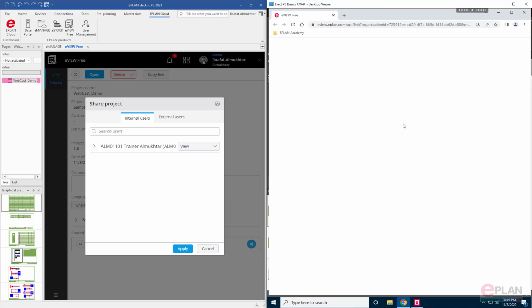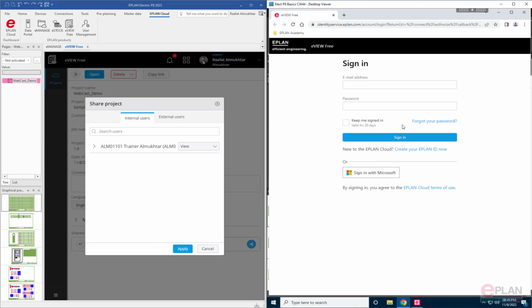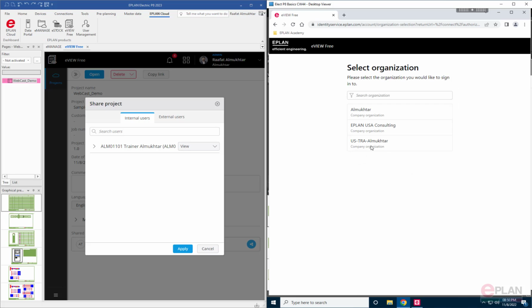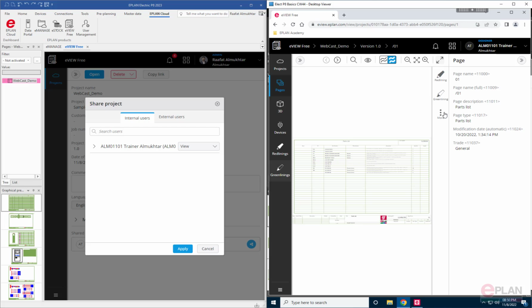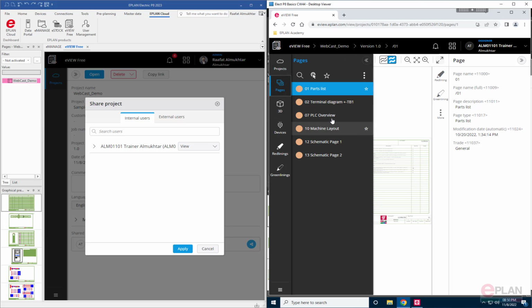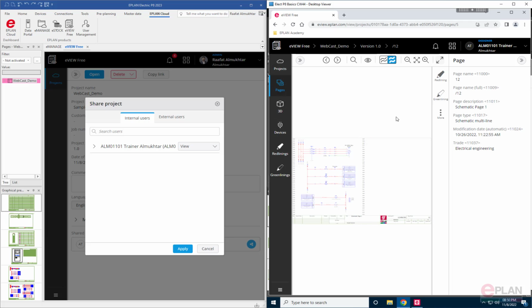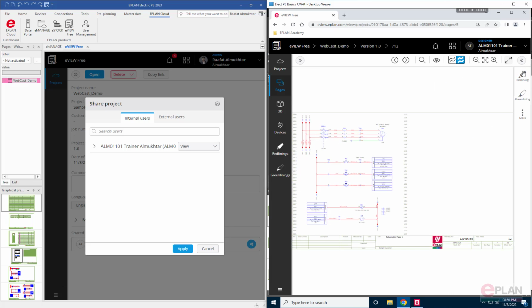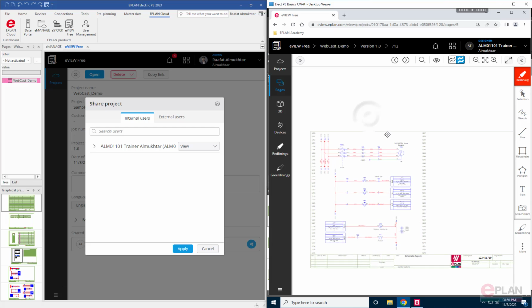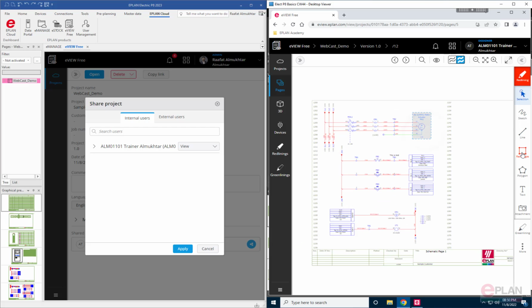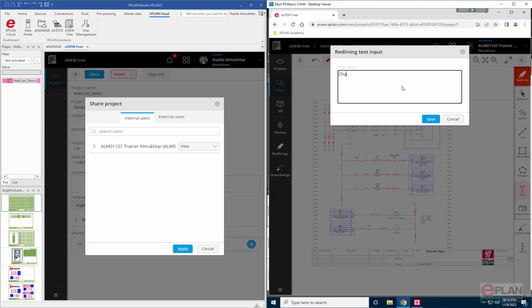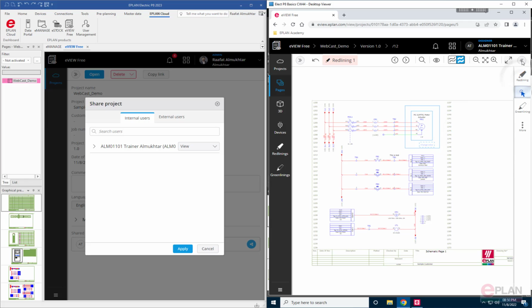I can also open the project in eView, so if I click on open in eView, I should be able to see the project because I have eView privilege. I select the Almukhtar organization. Now I'm able to see the project, see the pages, the schematic page, for example, and I can set some redlining. So I'm going to sign something here. Put some information, change a value or something like that. And then I can save this redlining.